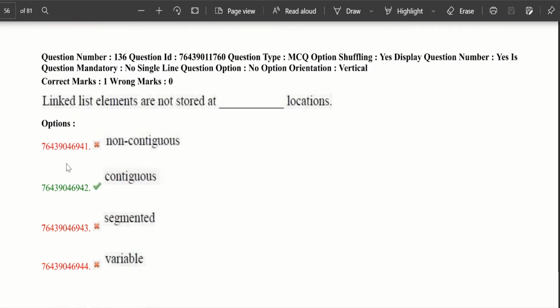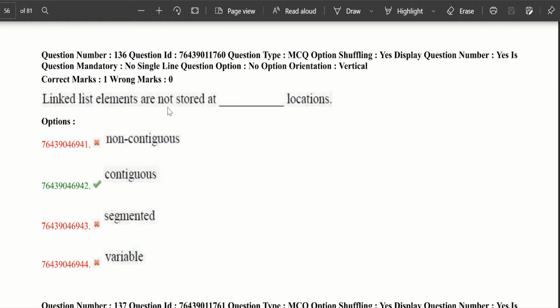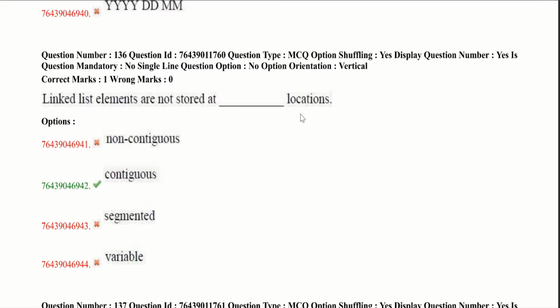Now let's get into the fifth question. Linked list elements are not stored at dash locations. Here the first two options will confuse you, so read the question and answer properly. The answer is: linked list elements are not stored at contiguous locations. It means linked list elements are stored at non-contiguous locations. Only arrays are stored at contiguous locations and fixed size.